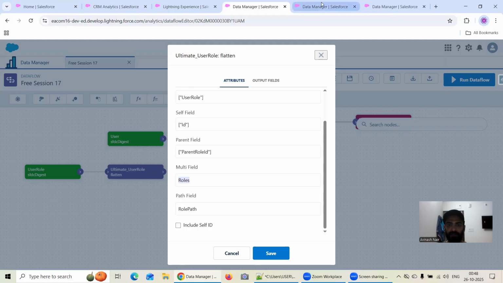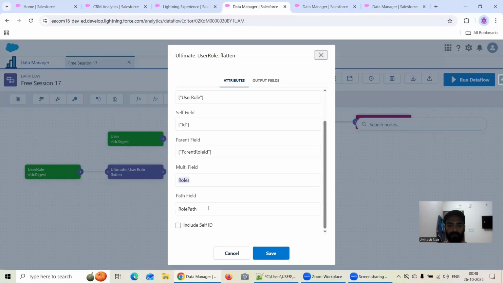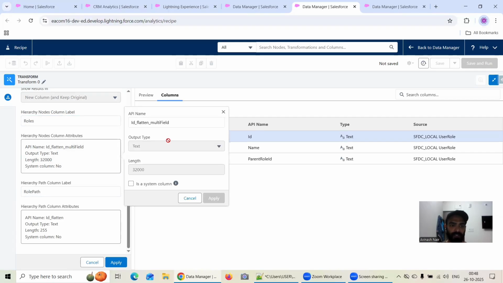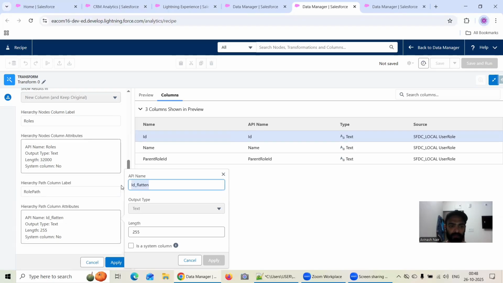First will be role, and the next one will be role path. Sorry, hierarchy path. The path is this, and this will be roles. I will change the API name also, so I will just write it as roles, and here I will write role path, just like the way we have given.